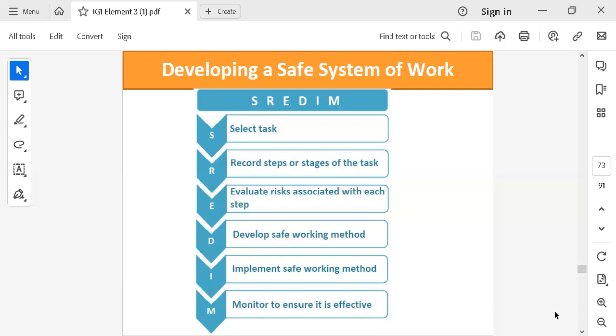First, we need to select a task. Any task you can select. In that task, you can break it into small steps or stages. After that, in each step, you will identify hazards and evaluate the risk from those hazards. When you identify the hazards and evaluate risk, you can give the control measures, the safe working method for that. You need to implement that safe working method, monitor it, and keep it up to date.